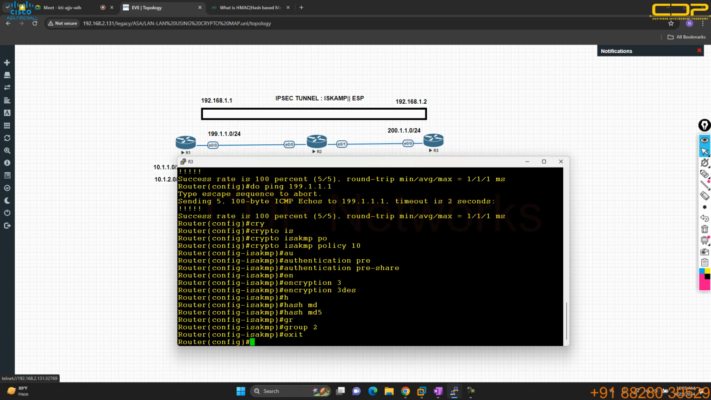Remember, if I take a wrong group number here, what will happen? Yes, phase one negotiation will fail. I have told you how we troubleshoot our VPN tunnel. First, we check the public IPs, whether they are reachable with each other or not. Then we see phase one. If something goes wrong in phase one, basically we have given wrong parameters, or maybe the PSK is wrong. These are the things that happen generally.